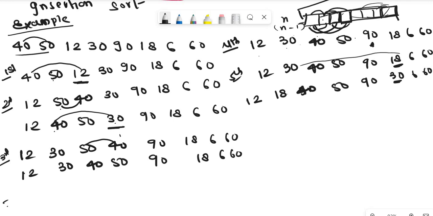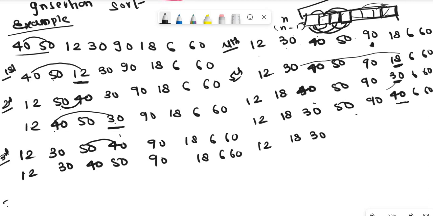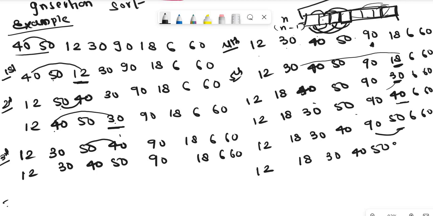Again, 30 with 40, yes, it is smaller. So 12, 18, 30, 50, 90, 40, 6 and 60. Again, 40 with 50, yes it is smaller, so 12, 18, 30, 40, 90, 50, 6 and 60. Again, 50 with 90, yes it is smaller, so 12, 18, 30, 40, 50, 90, 6 and 60. This is the end of the fifth iteration.